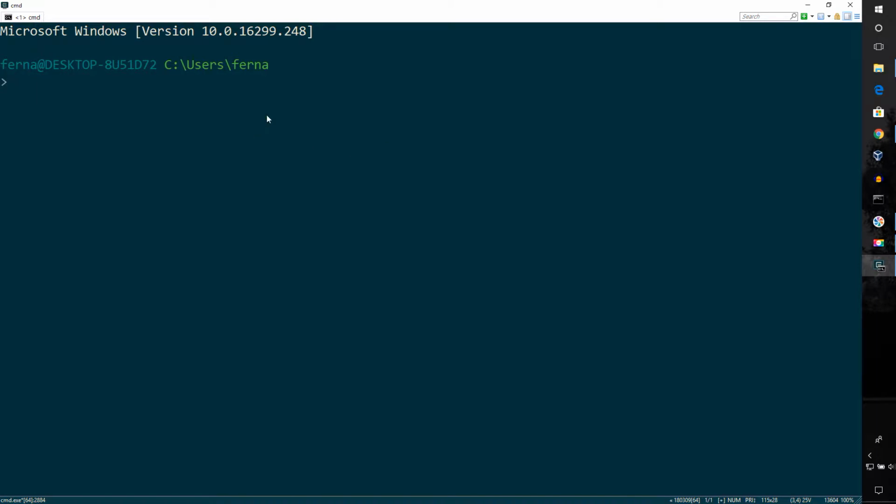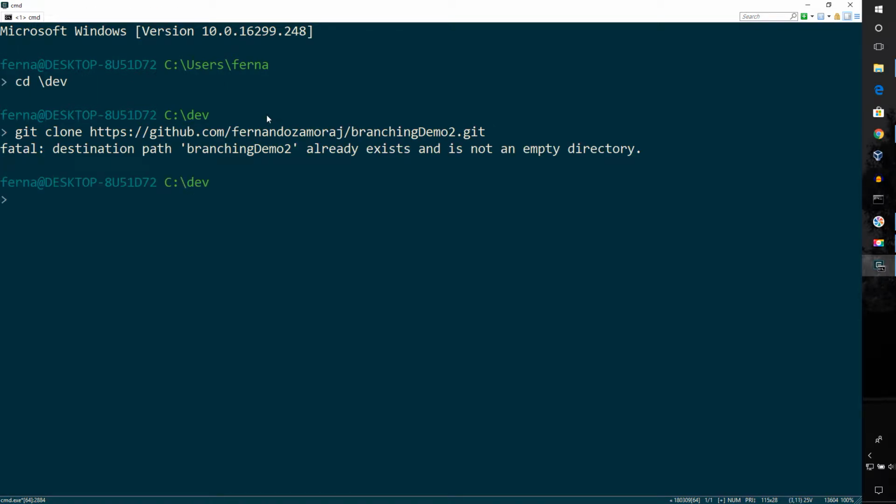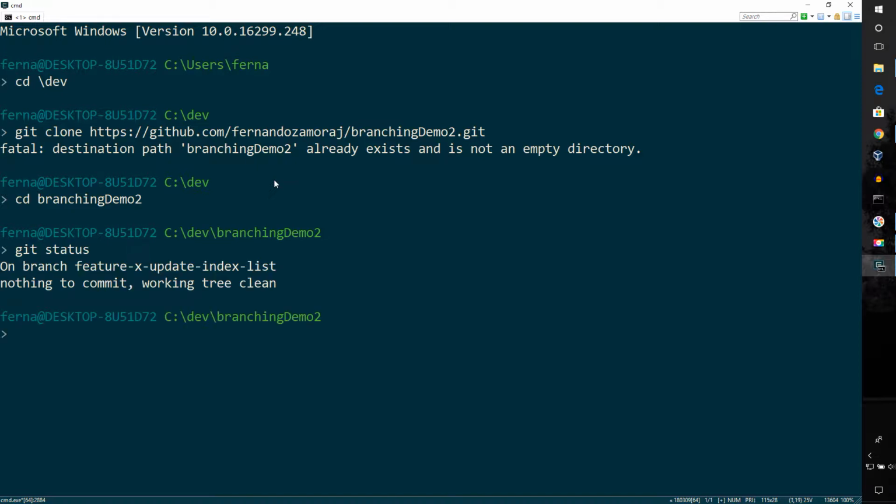Let's go ahead and move into our development environment. Let's go ahead and clone our repository. And now we have, already exists. Okay, so we have that. So let's go into branching demo 2. So now that we're there, we can do a git status. Okay, so we are there.